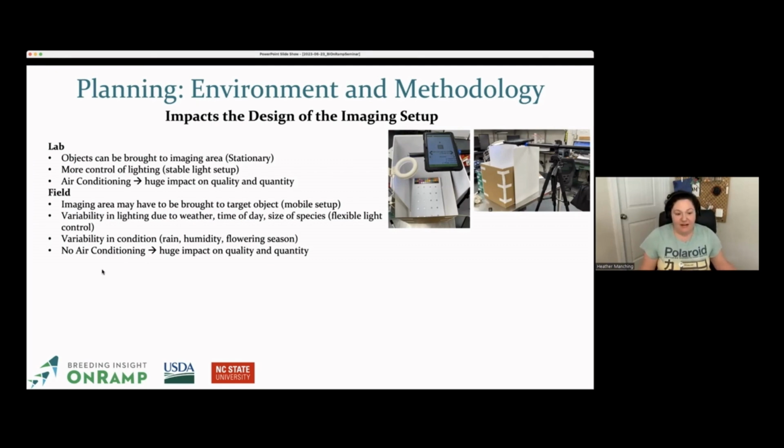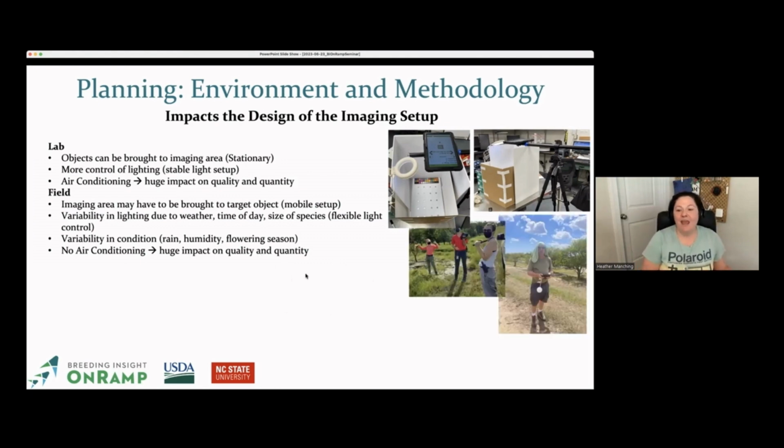You can have variability in condition, so rain and humidity. And if it's flowering season, you can anticipate everything being covered in a lot of pollen. We experience this quite a bit in maize. And again, air conditioning has a huge impact on quality and quantity. And here are some examples of some people in the lab who've been doing some imaging throughout the last year and a half or so.